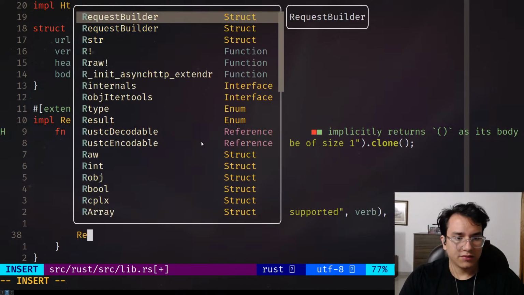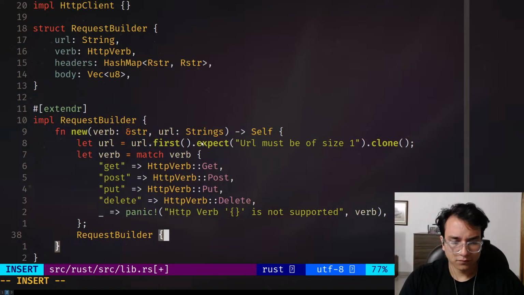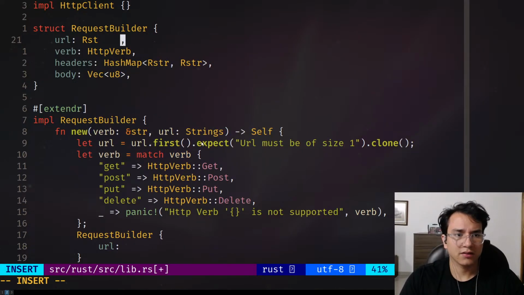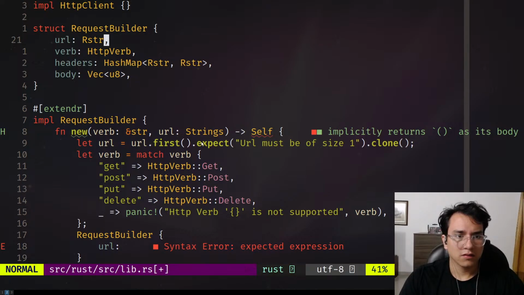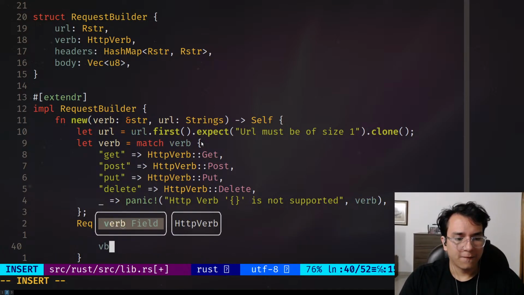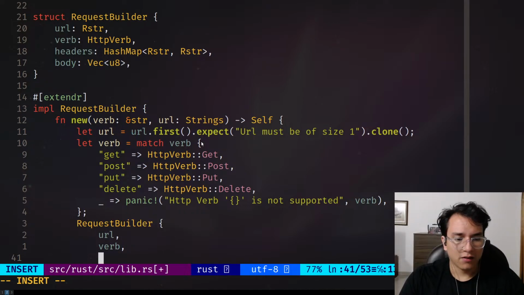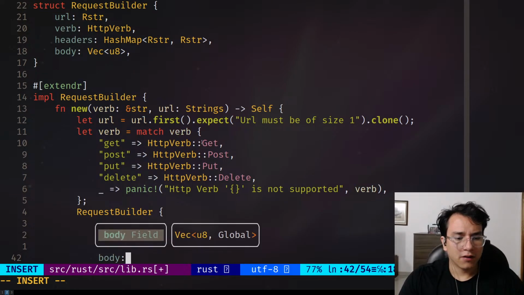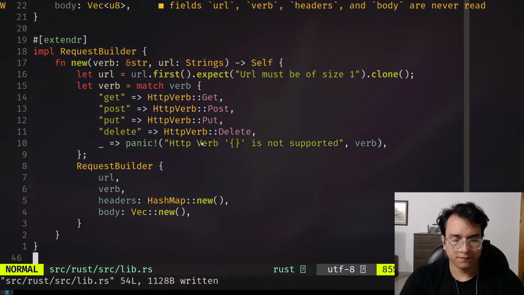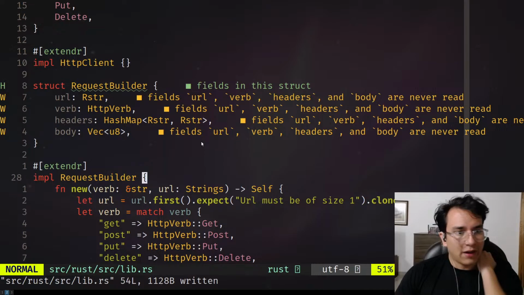And here we can just return our request builder with the URL. We had set the URL to string. Let's do an Rster. So only before sending the request do we want to have owned values. So URL, verb. For our headers, we're going to want a hash map new, and for our body, we're going to want a... awesome. So we have our request builder.